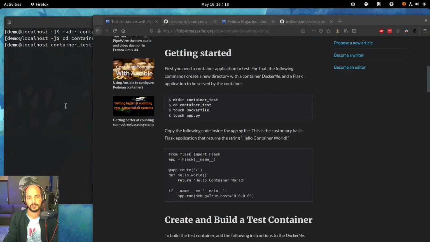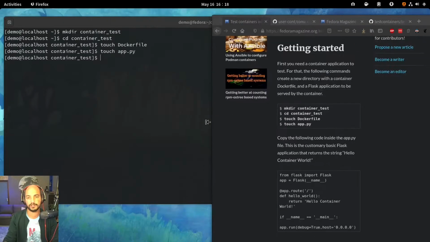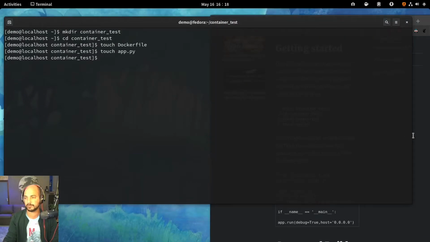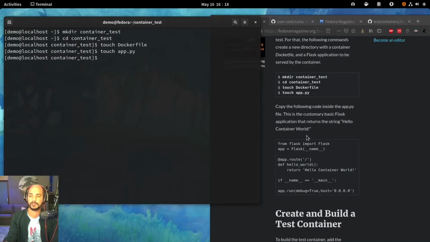Okay, next, touch a Dockerfile and touch app.py. Touch is the command, if you don't know, for creating a new file. Touch Dockerfile, touch app.py. I have these two files created. Let me make it a little bit smaller and this one as well. So, okay, that's looking good.